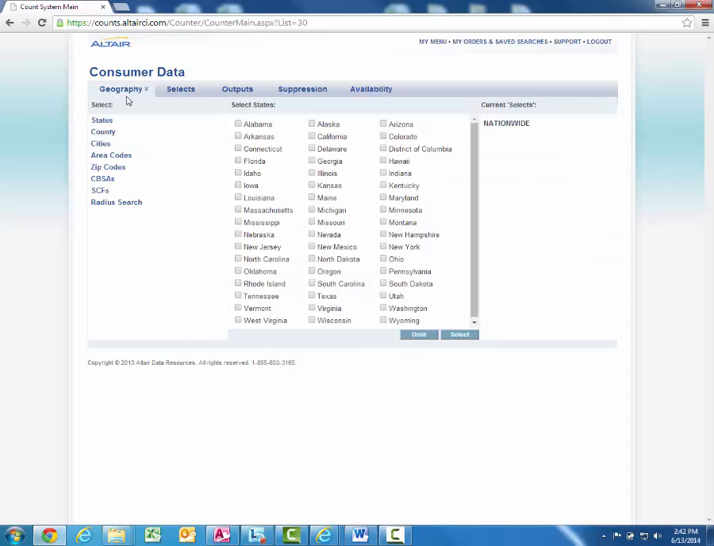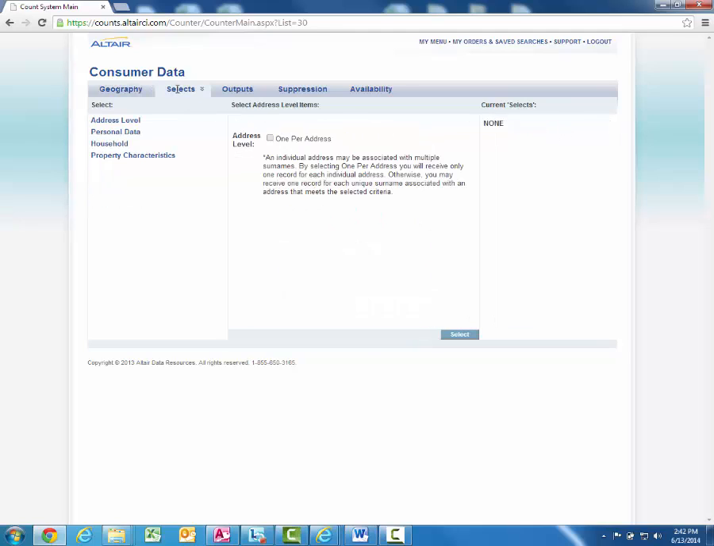Here you are able to select your geography by state, county, radius, and so forth. Since we are searching Tennessee, we will go ahead and check Tennessee and then select, making sure it pops up on the right-hand side under Current Selects. Then we will move on to our selection criteria. Since I am looking for all records available, I'm going to keep the Address Only select as is. If I wanted only one record per address, then I would select the One Per Address button.